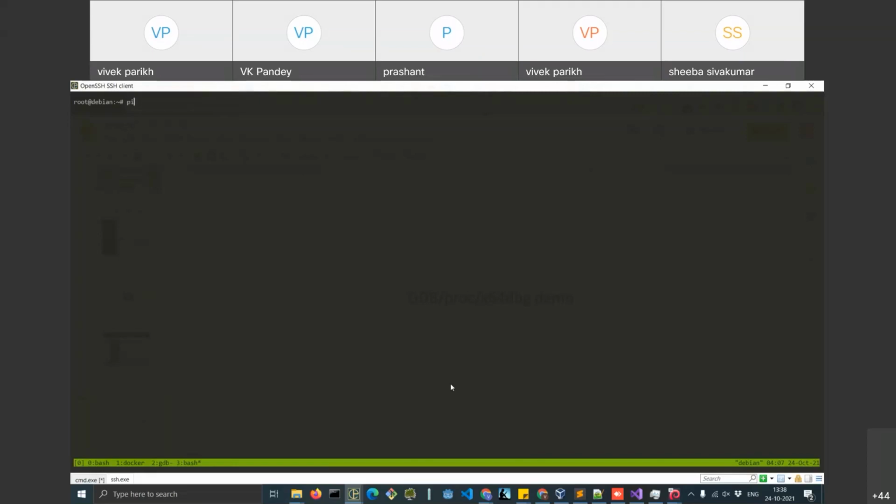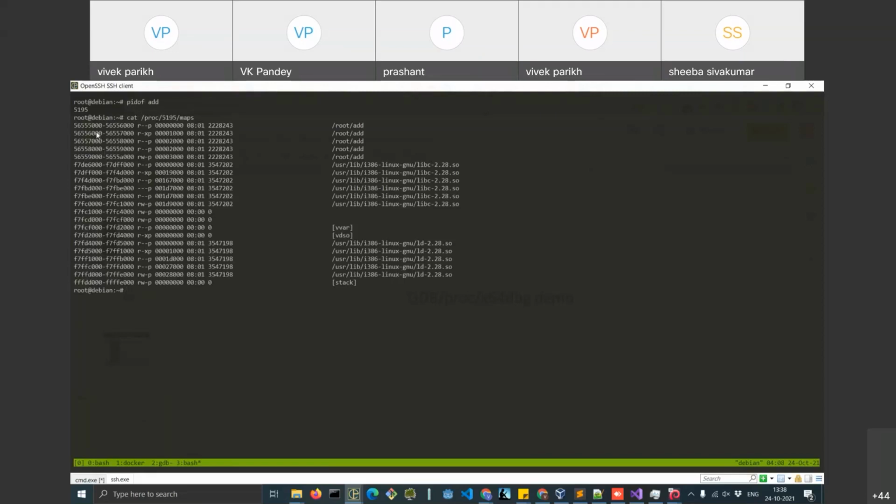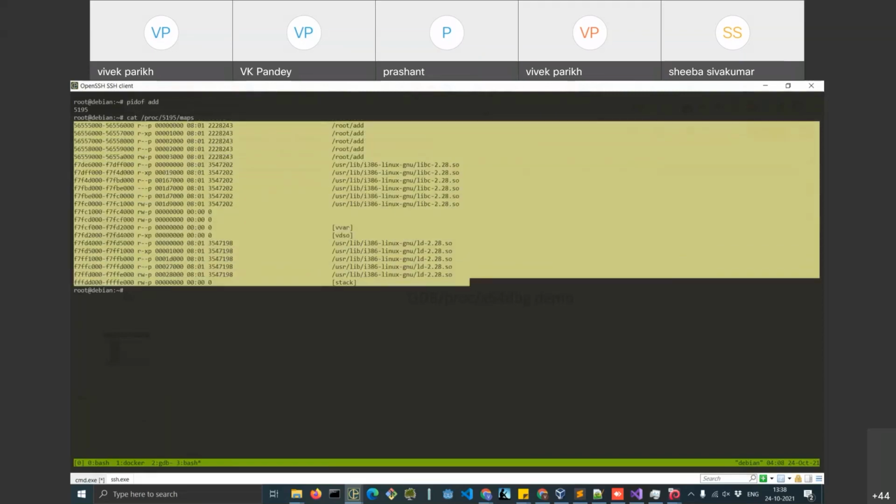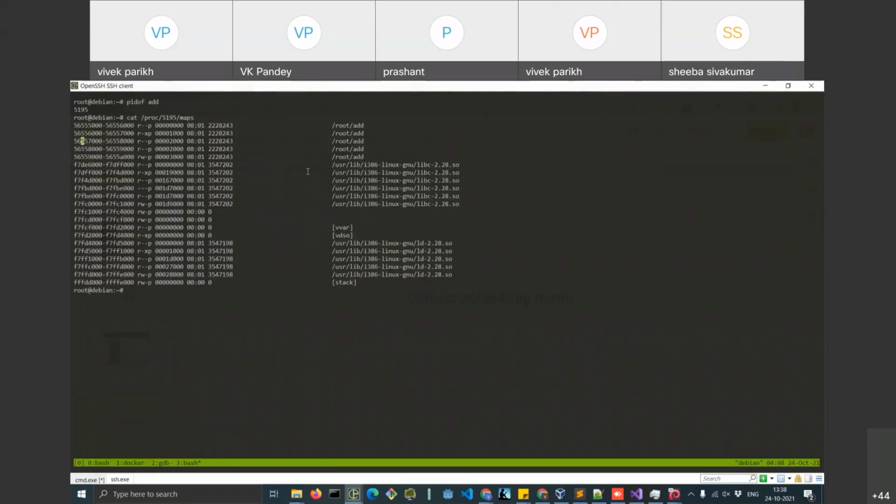So let's find out the PID of our add program. What we do is cat /proc/5195/maps. It shows us the same layout, how this program looks like in memory.